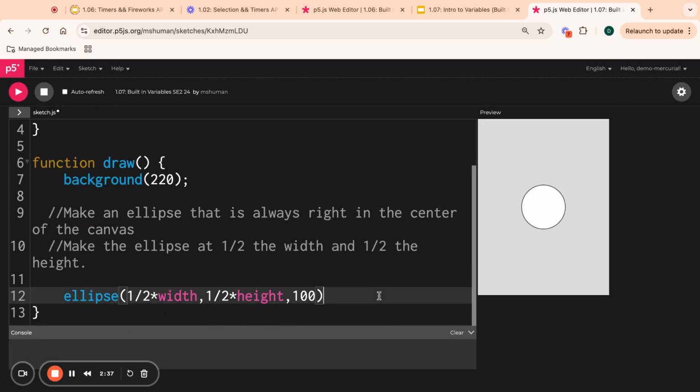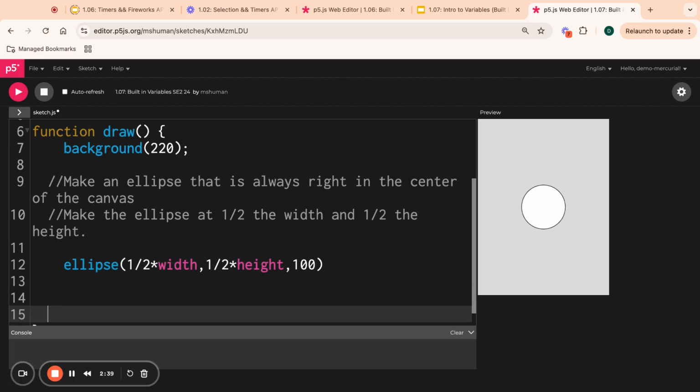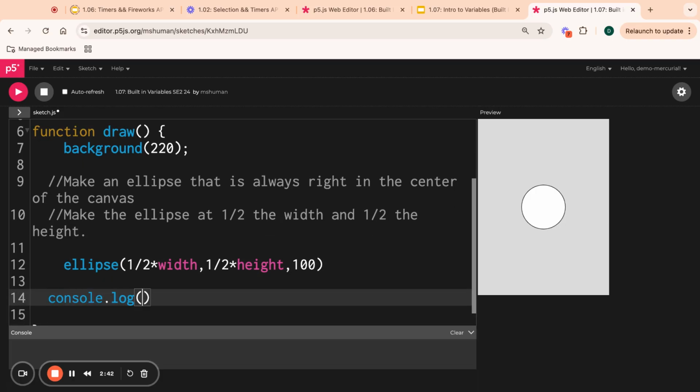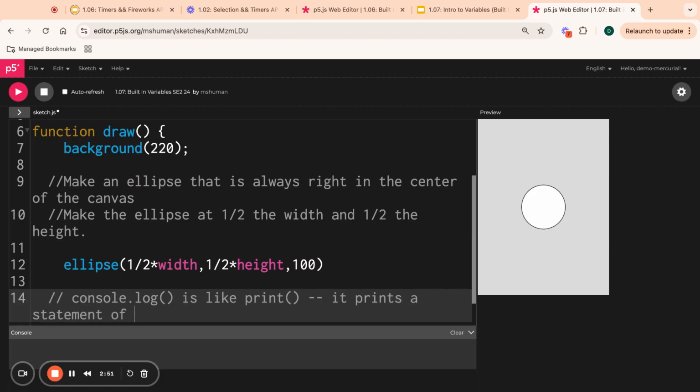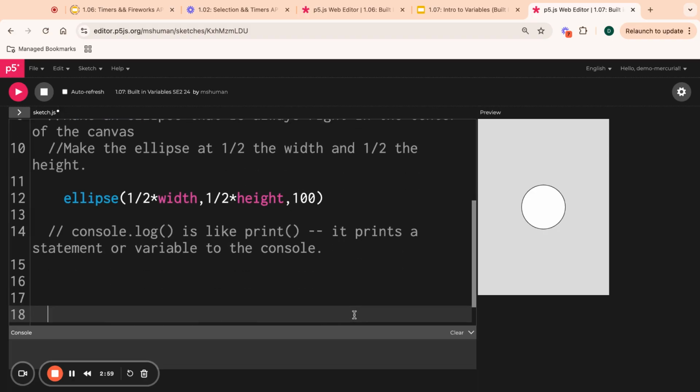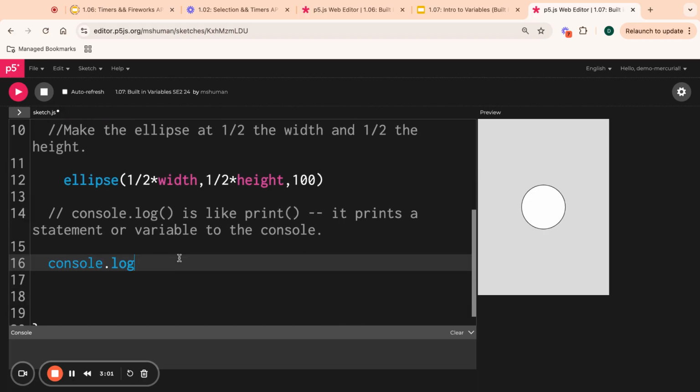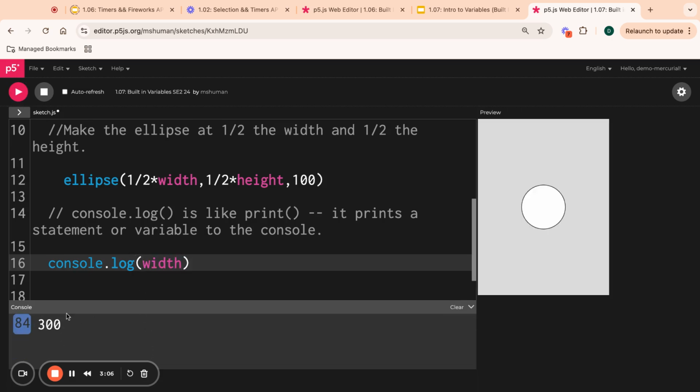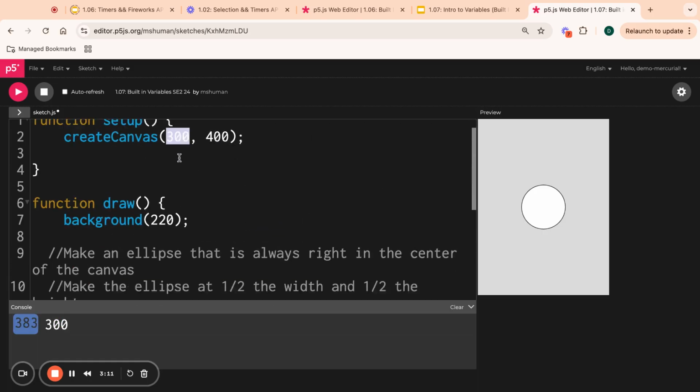Now, what's also cool, just to show you what this variable is, we can console.log, and I'll add a comment. console.log is like printing or print. It prints a statement or variable to the console. This is going to be our first time using it. So I could do console.log and I could put width. And you'll notice that down here it says 300. You can ignore this number for now. It says 300 because my width is 300.